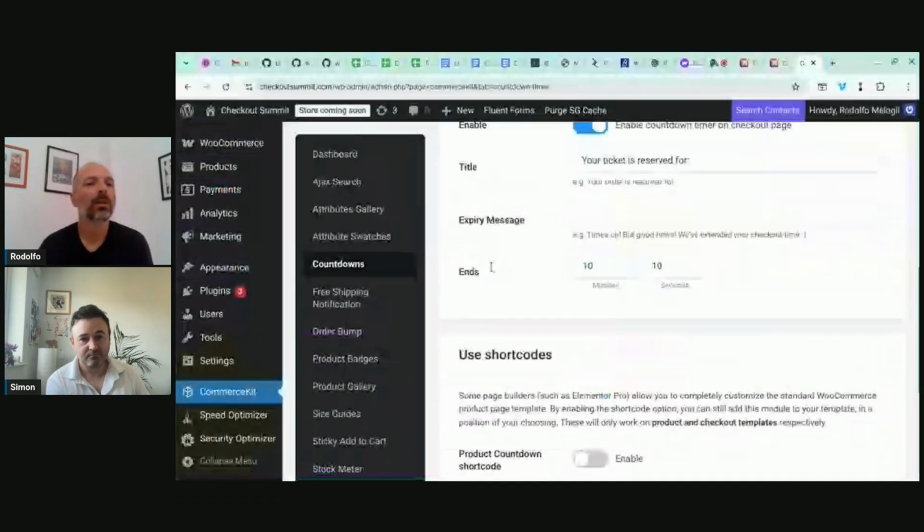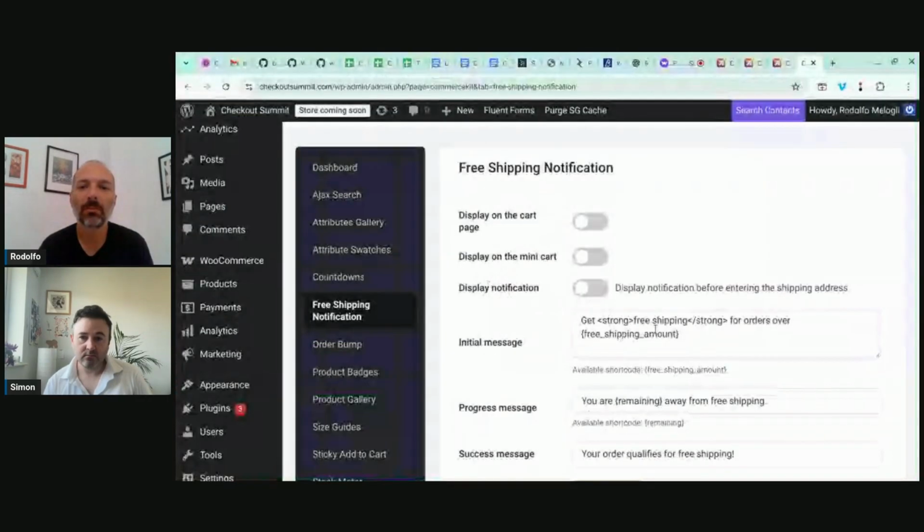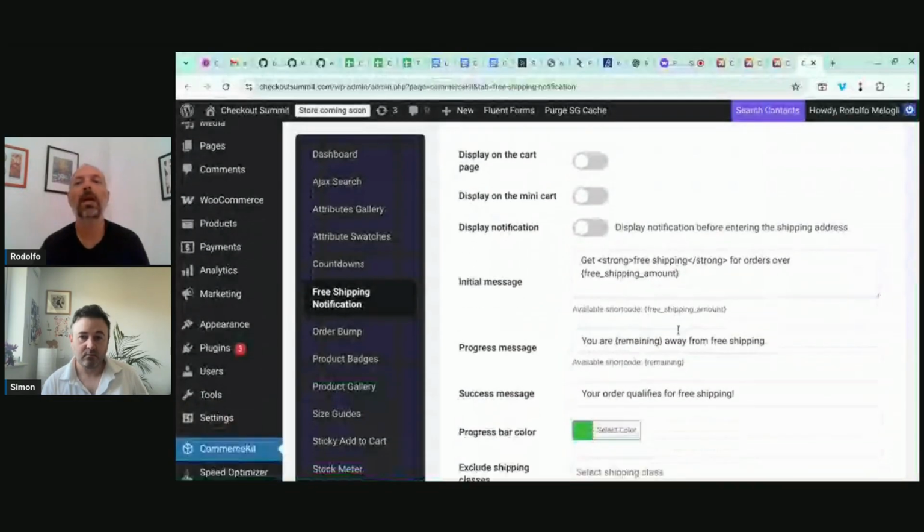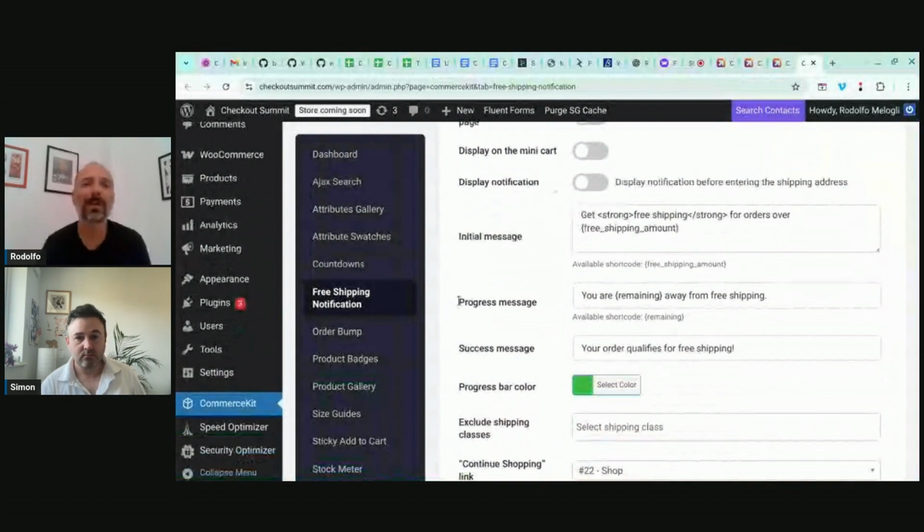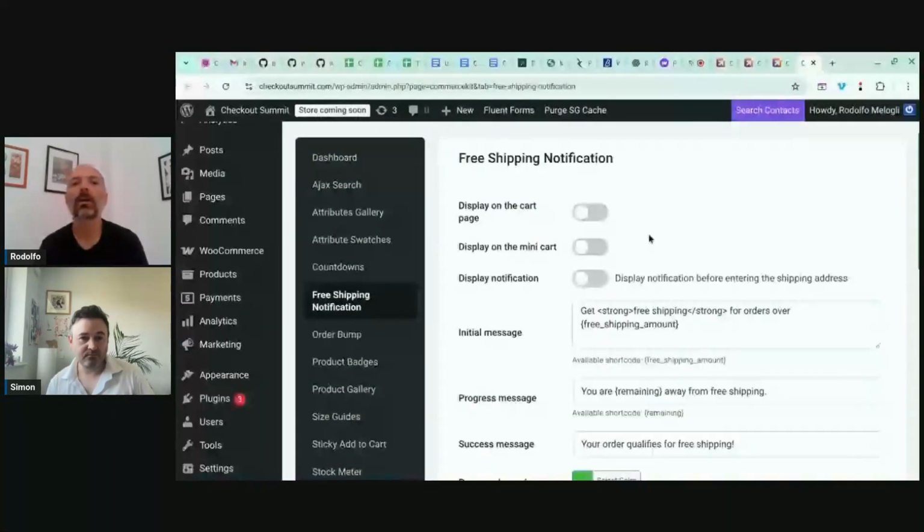Then we have free shipping notification, I guess, to tell them how much money they need to add to the cart in order to unlock free shipping. So that's a super cool feature. And by the way, one of my most popular code snippets on Business Bloomer as well. So it seems like there is a big need for this kind of feature, especially for e-commerce stores that use the free shipping as an average order value optimization.